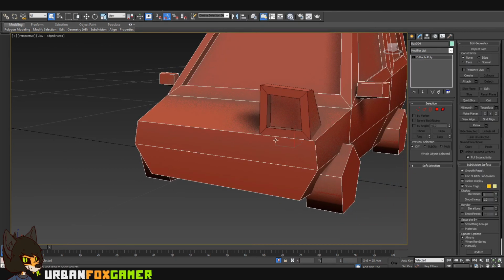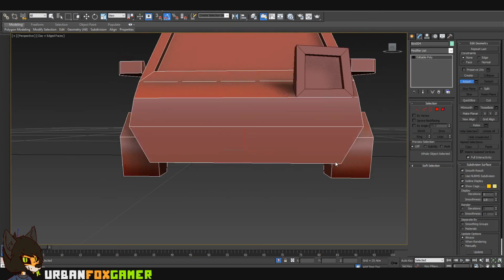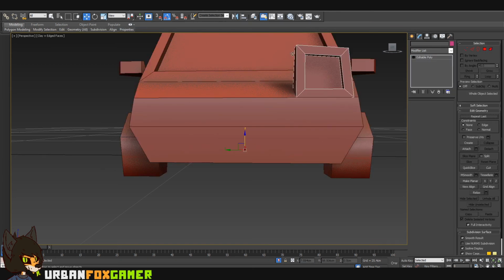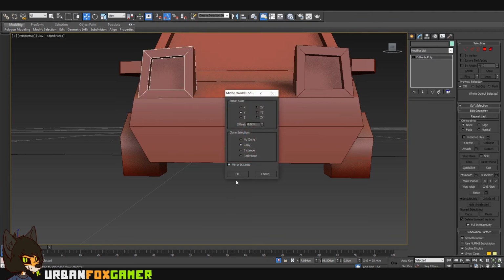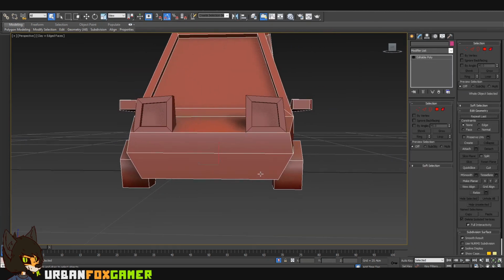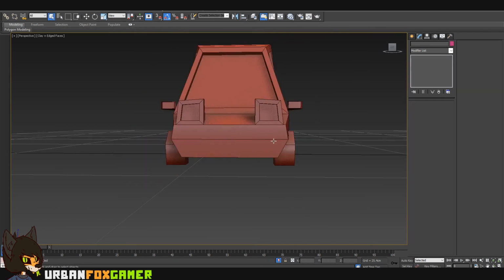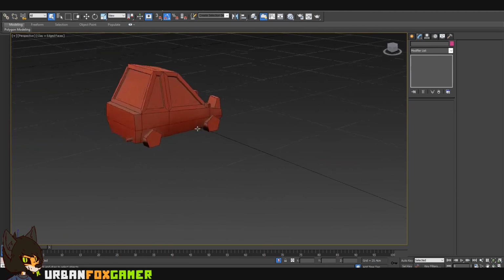Like so. Again, if you want to duplicate with that pivot point, just touch that, detach, and mirror. Ta-da! And that is your AE86 Trueno.